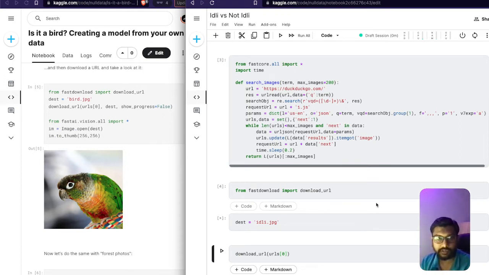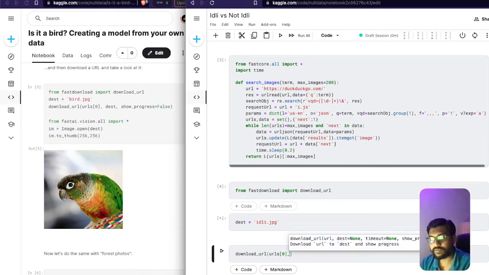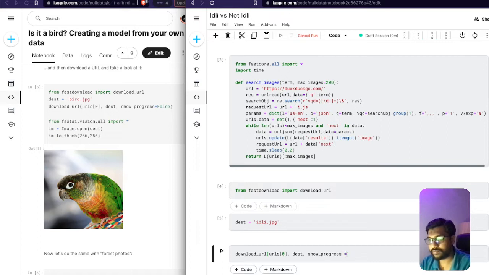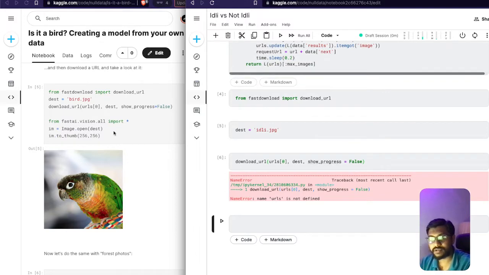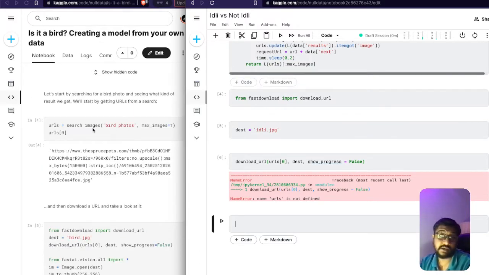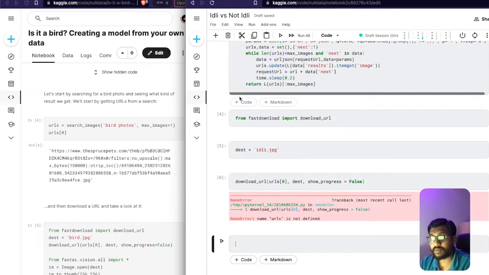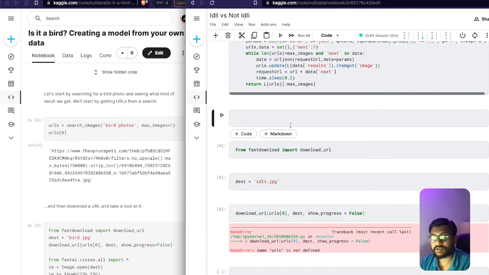When you get the first one, save it in the destination of the file name. Show progress. Show progress equal to false. Run it. Now there is an error. These URLs are not defined, and this is why you have to type the code, because we missed specifying the URL. So I'm going to say urls equals search_images of idli photos.